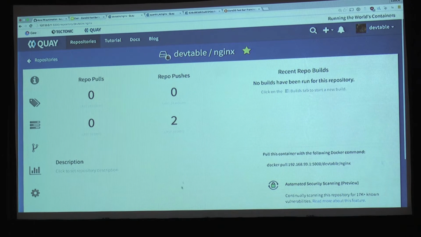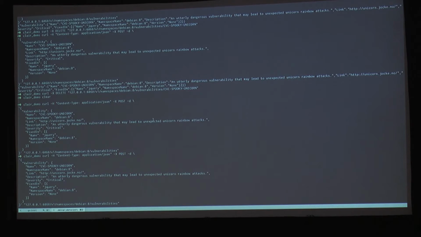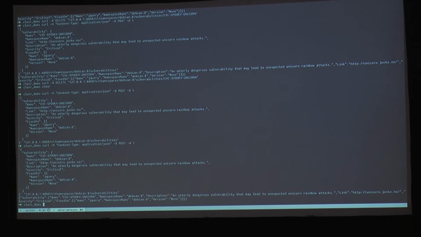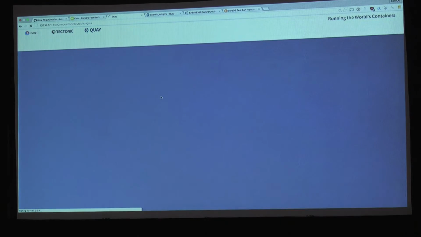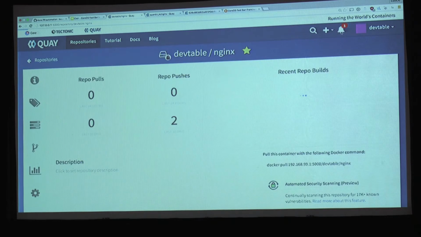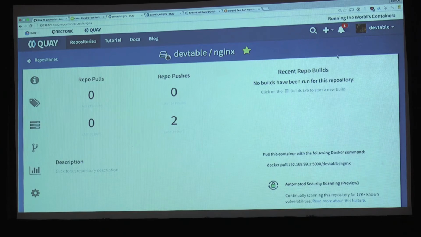So now I'm going to create a fake vulnerability on Clair, just for the purpose of this demo. I'm doing it using the API. And now if I refresh the page, hopefully I will get a new notification right here telling me that my image is now vulnerable to a new, critical vulnerability. And this has been done in just a couple of seconds. All right, coming back to the presentation.